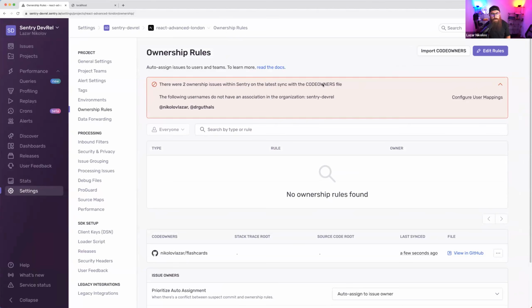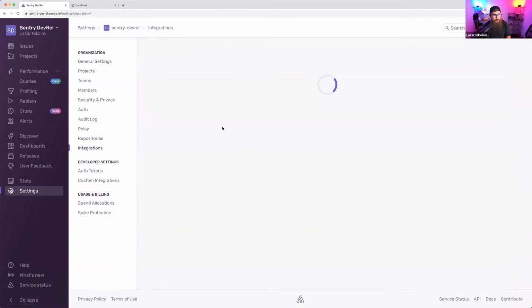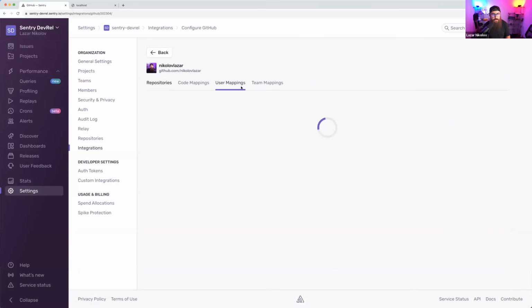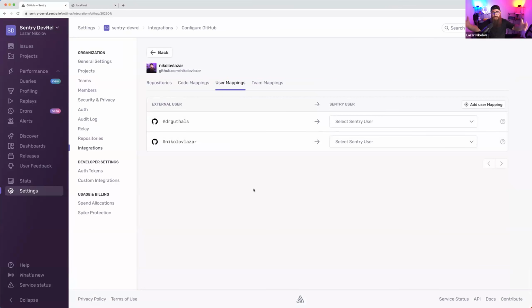It doesn't know. So we can click configure user mapping, or we can just go back to the settings, integrations, GitHub, configure, and there's the user mappings. And now we see a table where Sentry is like, yo, I saw these 2 users. Who are these people in Sentry, right? In this Sentry organization.